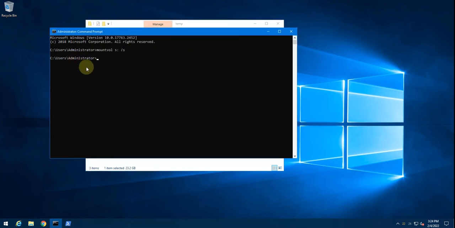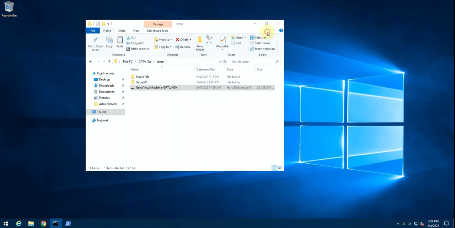But first, what I want to do is unmount the system partition from this machine. So I'm going to type mountvol /D, then S. Maybe I have to do S:\ /D. There we go. So that system partition is no longer mounted.